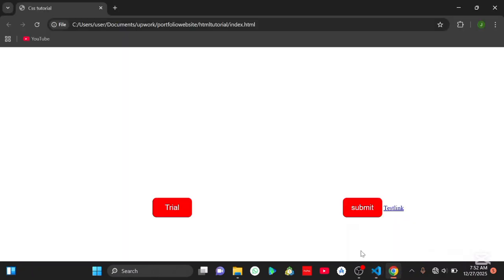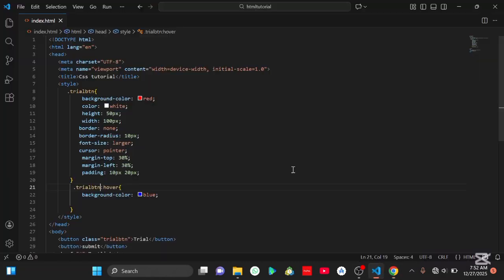And then now when I refresh here, you see that it is only this button that we have given this class name that has that style, and the other submit button doesn't have any style, and that is because we have not given it any class or ID, or we have not even selected it to have a style.